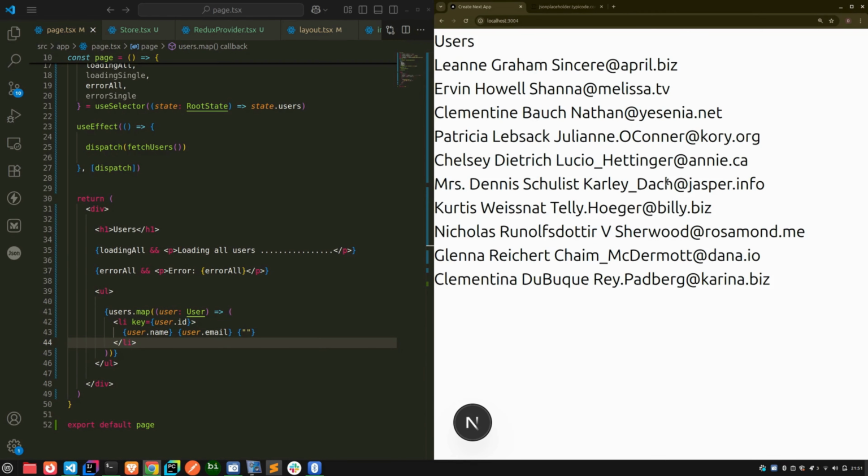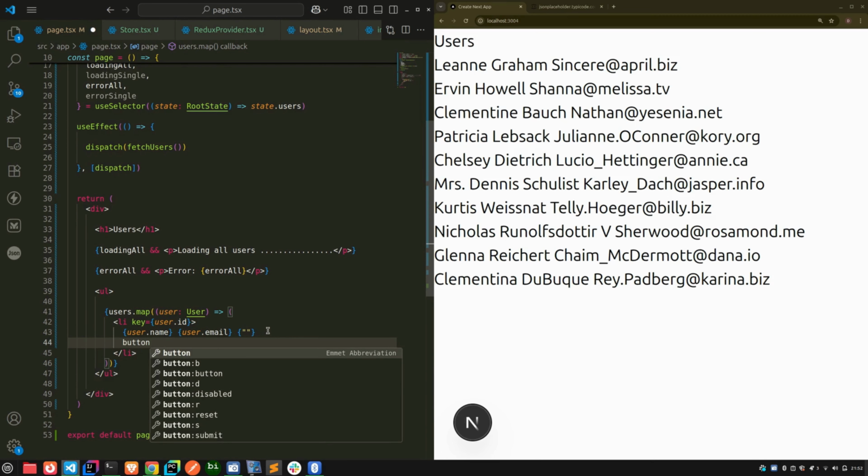We now see every user, but now we need to come up with a functionality. You see, we are fetching data from the store. We need now to come up with a functionality through which we can send data from the user to the store. How do we do that? Now let's add a button in each and every li tag. This button will be view details, like that.